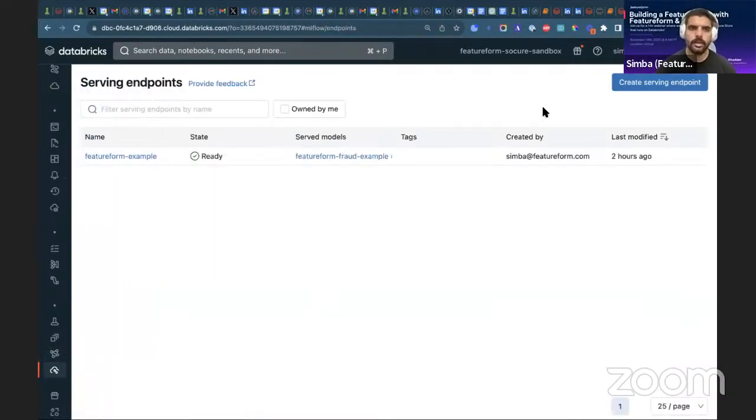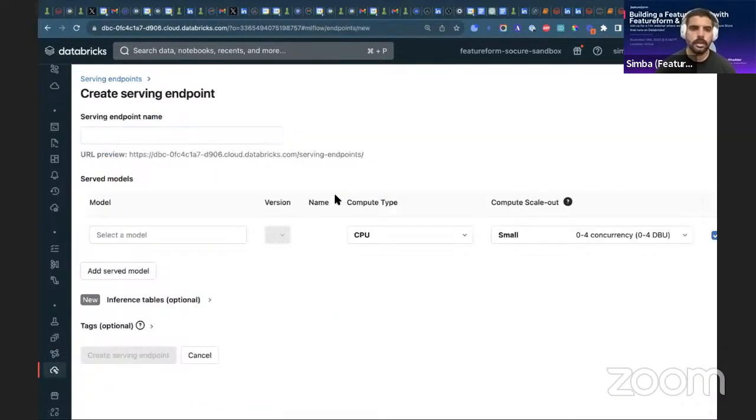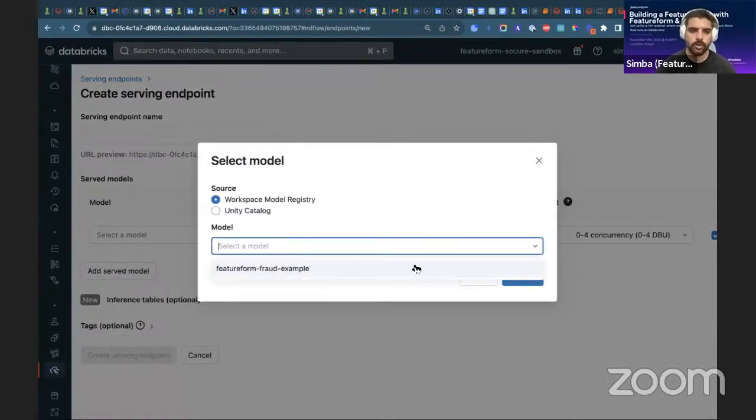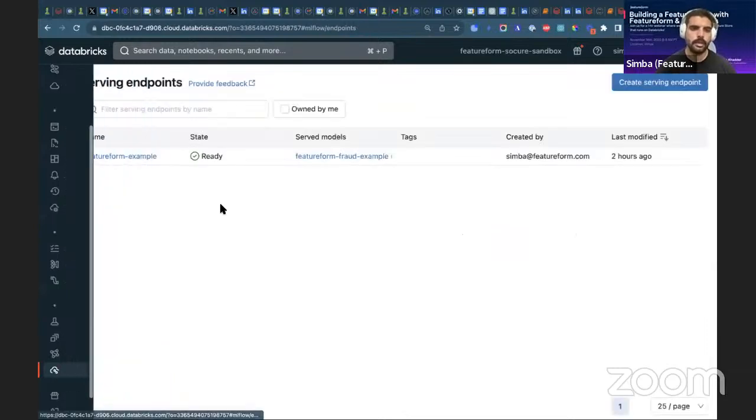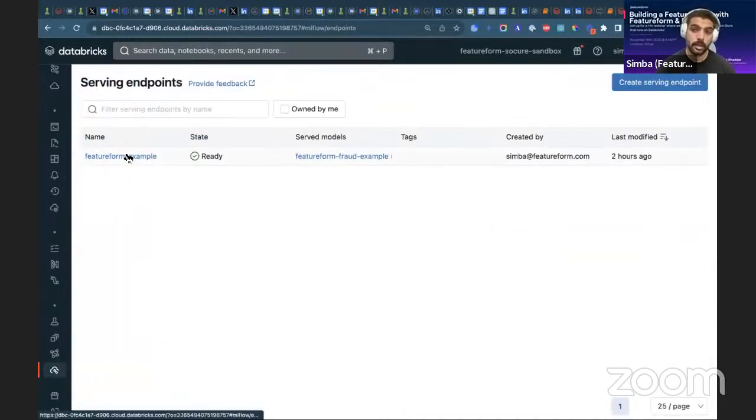I later created a serving endpoint. So I picked the model, and then I created a serving endpoint for it, which you can see here.